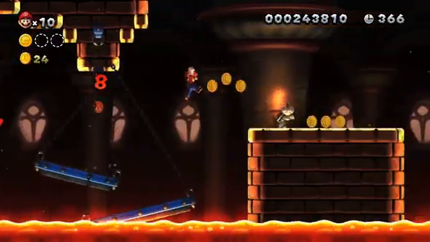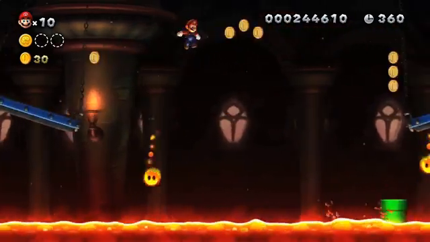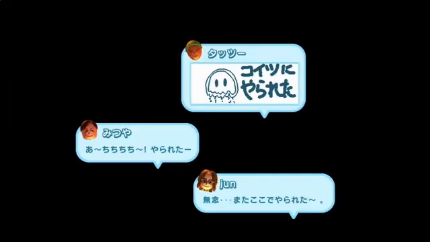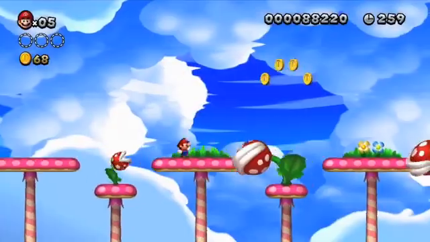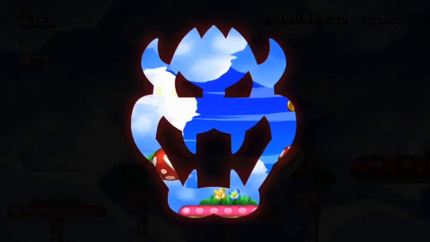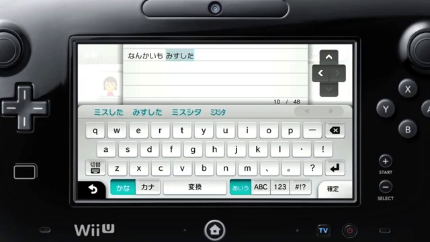For example, in New Super Mario Bros. U, if you fail to complete a course, the Mii character and comments of other players who failed at the same point will be displayed here. These comments are posted after a player failed at the same spot repeatedly and after the game asked him if he wanted to share that feeling with other players. So the comment at that spot will be something the player posted describing his feelings at that moment.